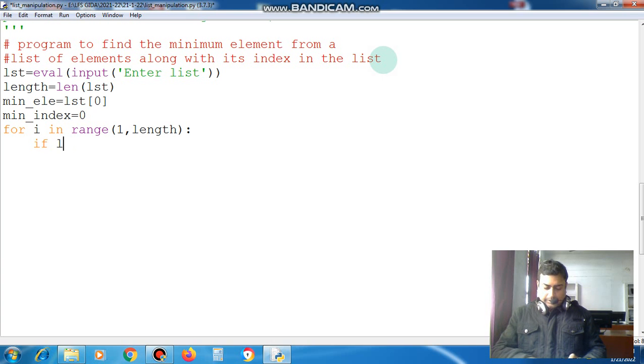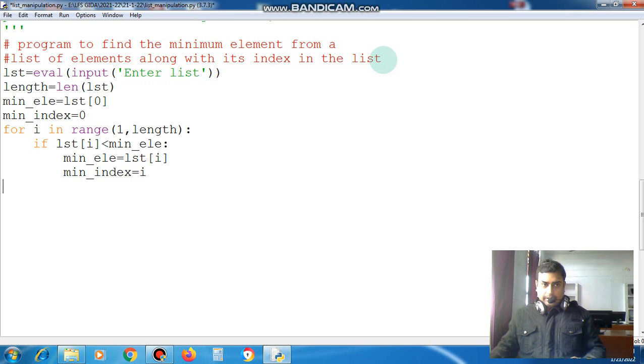If LST I is less than min ELE, then min ELE is equal to LST I, and min underscore index is equal to I.